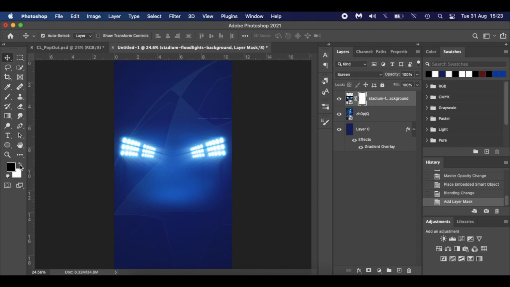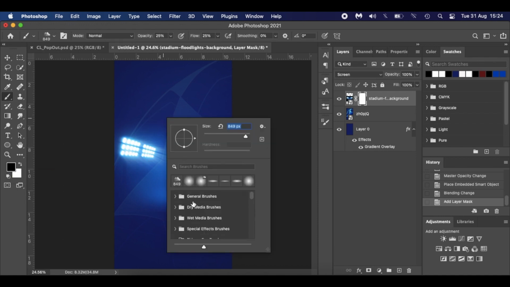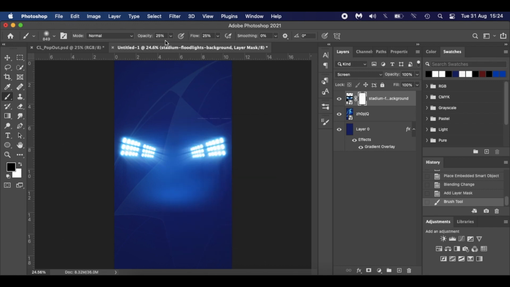I'm going to make sure I've got black selected over here, so you can press X or D, one or the other. Just make sure you have black as your foreground colour. I'm going to hit B for my brush tool. I'm going to right click and go to my general brushes. I'm just going to pick a soft brush. It doesn't matter. Make sure your opacity and your flow are up to 100%. Use my bracket keys on my keyboard, and I'm just going to paint that away like that.